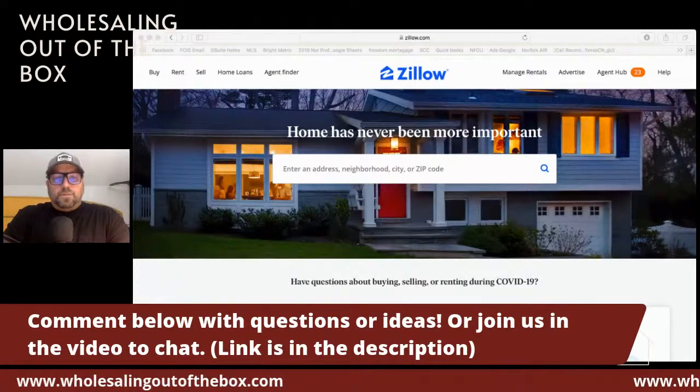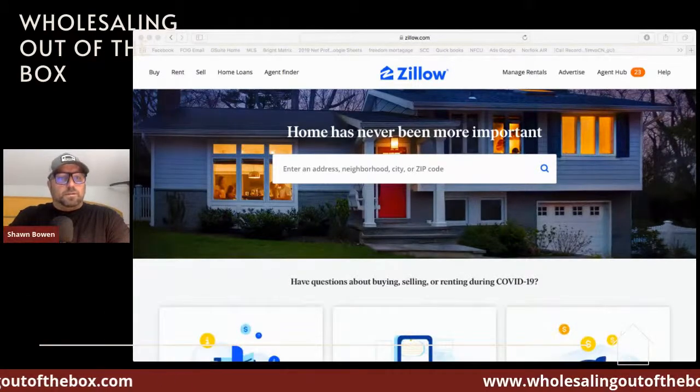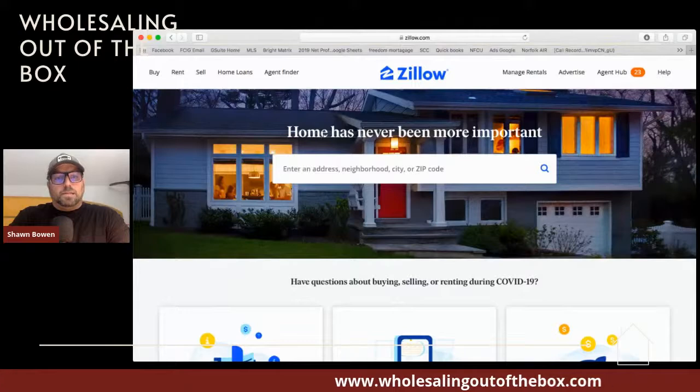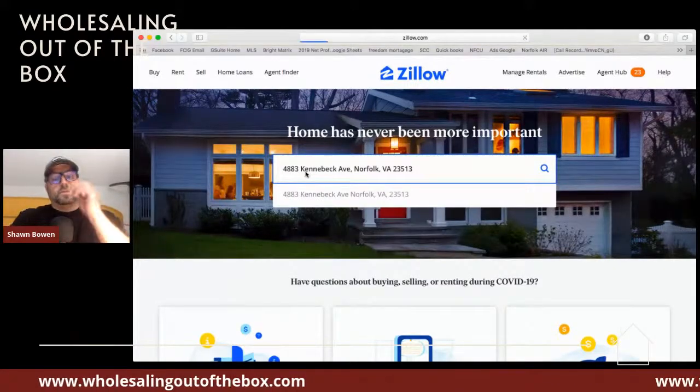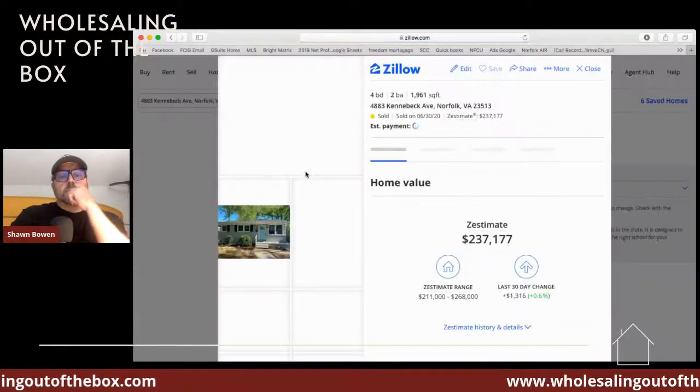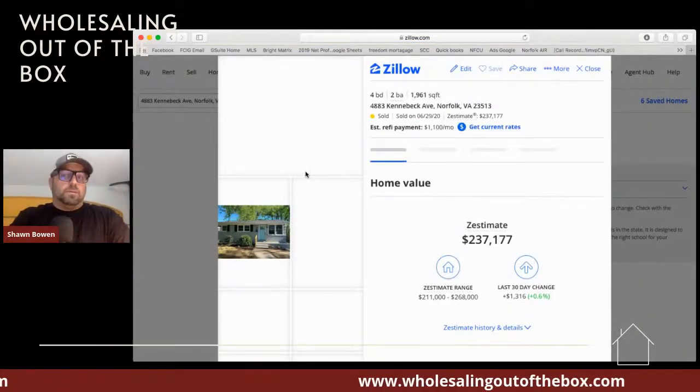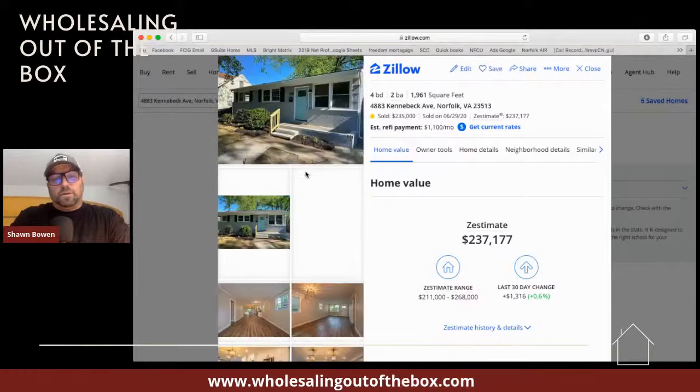So what we're going to have here is just going to Zillow's website. And this is the address that we're going to use. Pretty simple, this is in Norfolk. If anybody's watching this, this works. Doesn't matter where you're at. It's the same concept for anywhere.